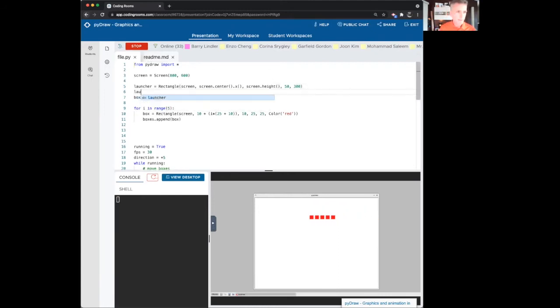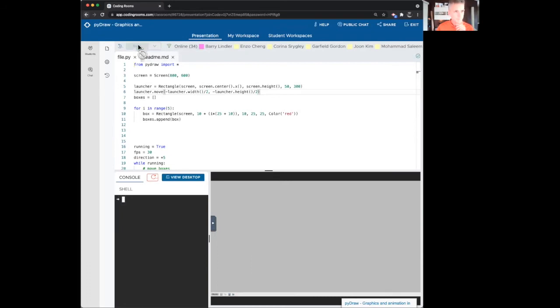So I would always have them do this in 2 steps. I tell them always that centering is a 2-step process. And I'm just going to have them move the launcher a little to the left to center it. Wow, I am struggling with typing today, y'all. Sorry about that. And I'm going to have them move it up half of its height as well. And now we should be able to see our launcher.